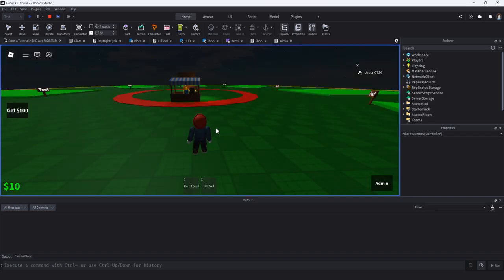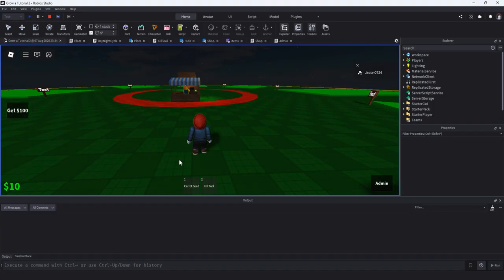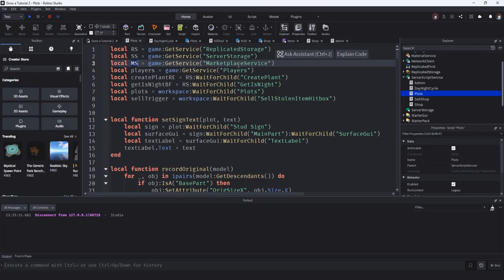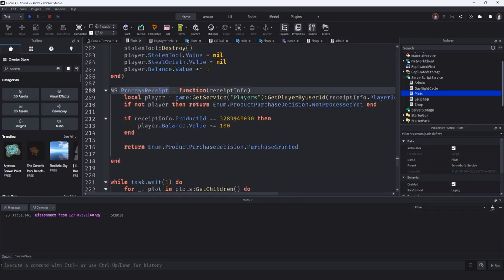But now I also need the server to validate this purchase and grant the reward, in my case 100 currency, whatever it is. And now we can add a new server script to ServerScriptService or go with an existing one, for instance Plots, get access to the marketplace service again and assign the so-called ProcessReceipt function, which you can only do once per project, back across the server scripts.